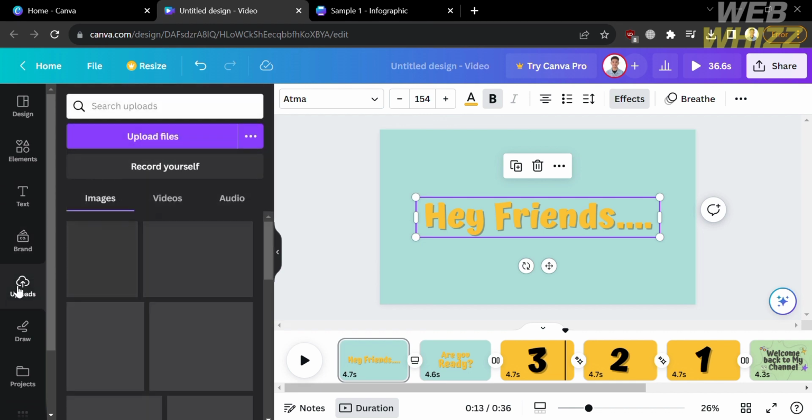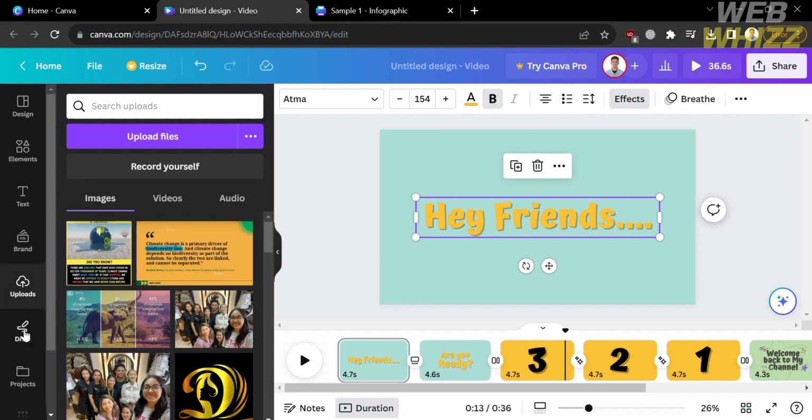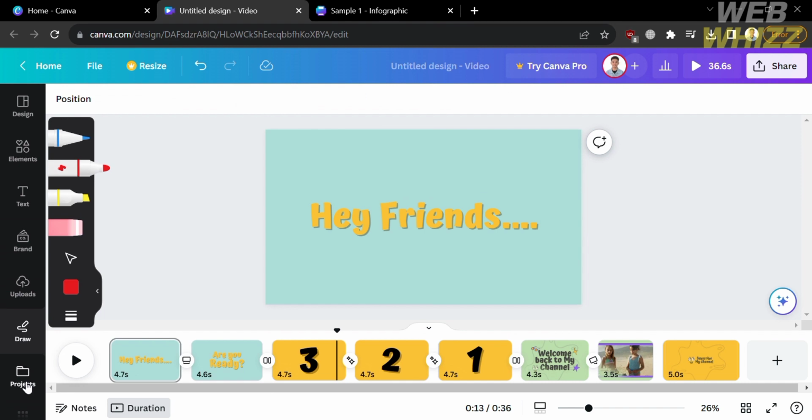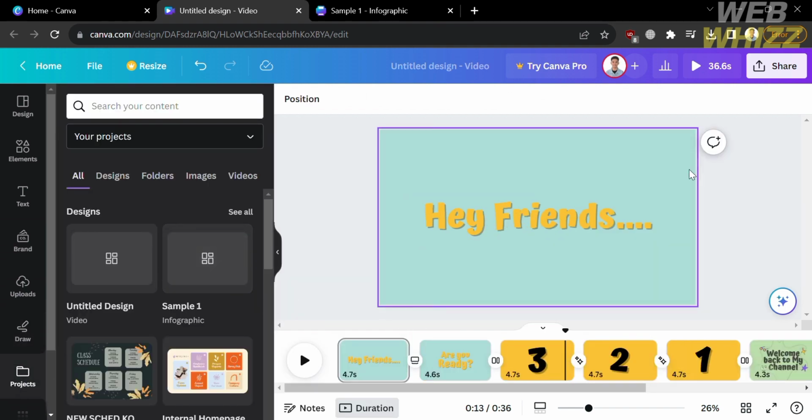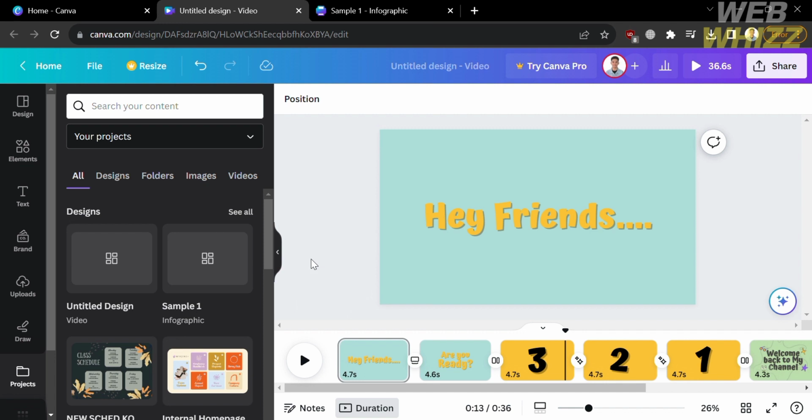And aside from that, by clicking Uploads, you will be able to upload media files from your computer to this video. And you could also draw on your video slide to make it more creative using different kinds of pens and colors. While under the projects option, from here you will be able to see all of the projects or files that you have created on Canva.